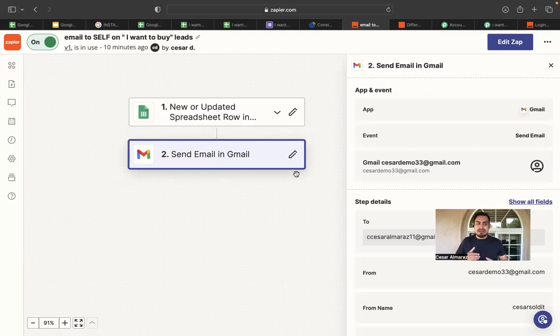How do they know that they didn't click the link? Well, you're going to be able to trigger that. You're going to be able to create a trigger.